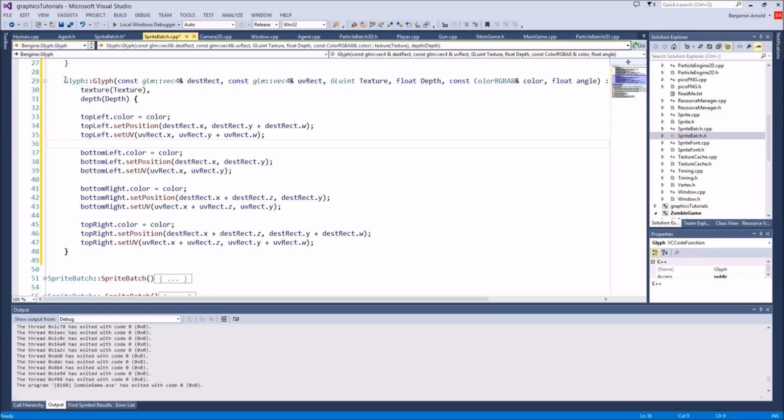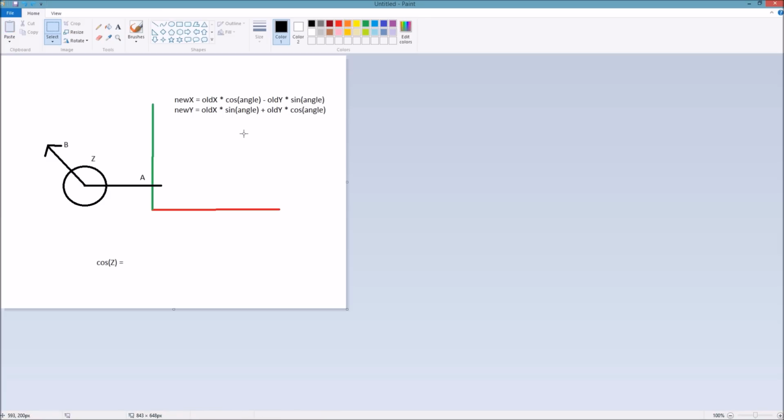But here, in the other glyph constructor, we are going to need to specify a rotation. Now, unfortunately, we can't just rotate the positions that we have set here with destination rectangle because they are not centered about the origin. Remember, our math rotates points around the origin. So what we actually need to do, let's undo all this.